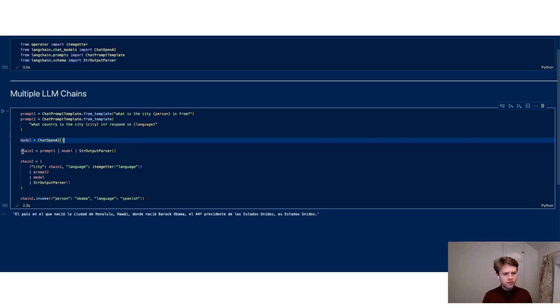We then have the first chain, which is prompt one, pipe model, pipe string output parser. And then that gets associated with a key inside of chain two. So you can see the result of chain one will be under the city key, right? And then the language we're getting from the itemgetter.